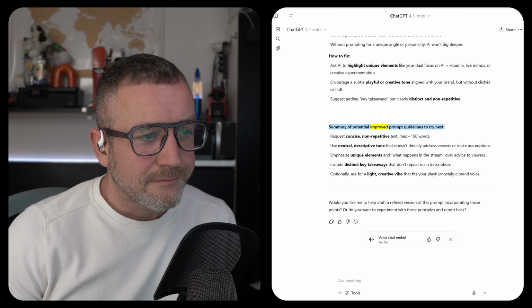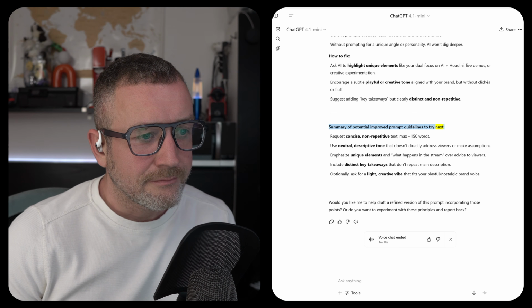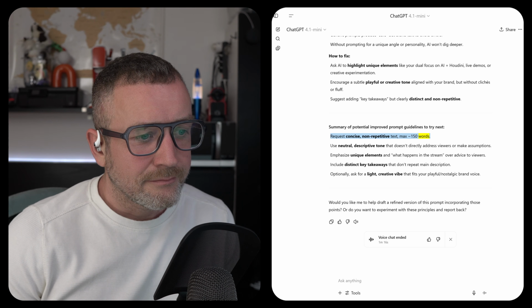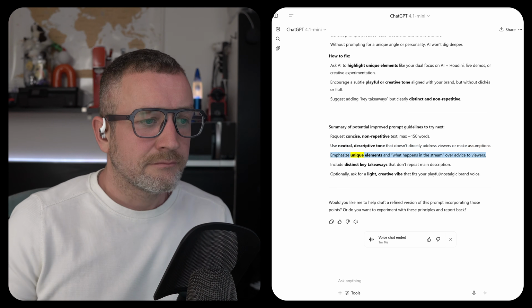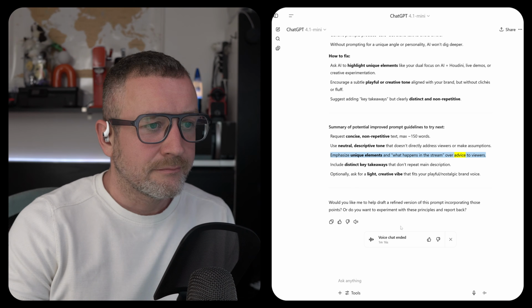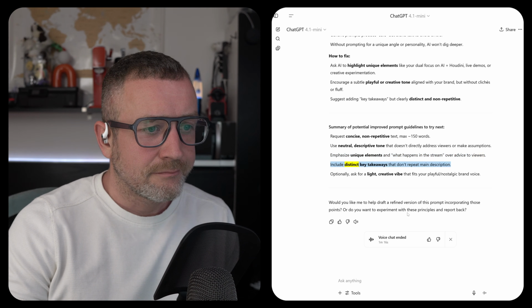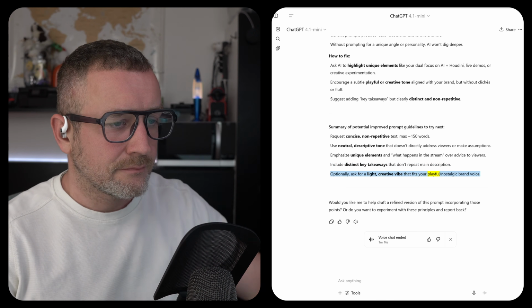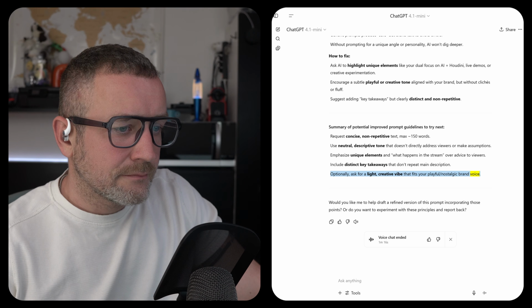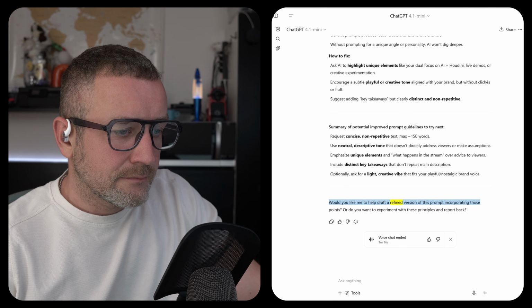Summary of potential improved prompt guidelines to try next. Request concise, non-repetitive text, max 150 words. Use neutral, descriptive tone that doesn't directly address viewers or make assumptions. Emphasize unique elements and what happens in the stream over advice to viewers. Include distinct key takeaways that don't repeat the main description. Optionally, ask for a light, creative vibe that fits your playful, nostalgic brand voice. Would you like me to help draft a refined version of this prompt?